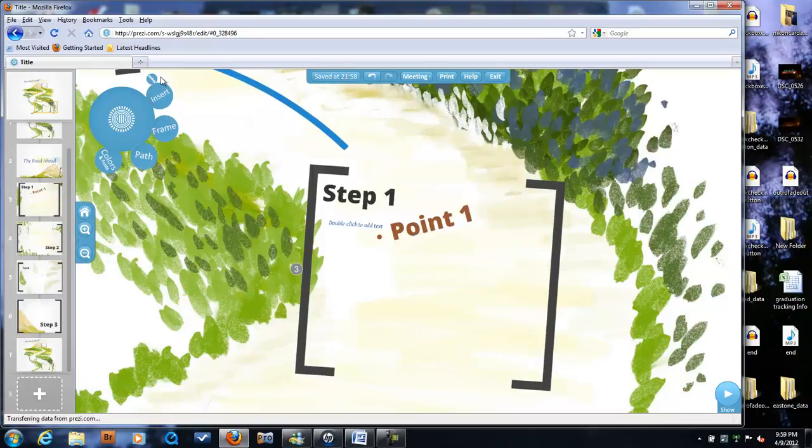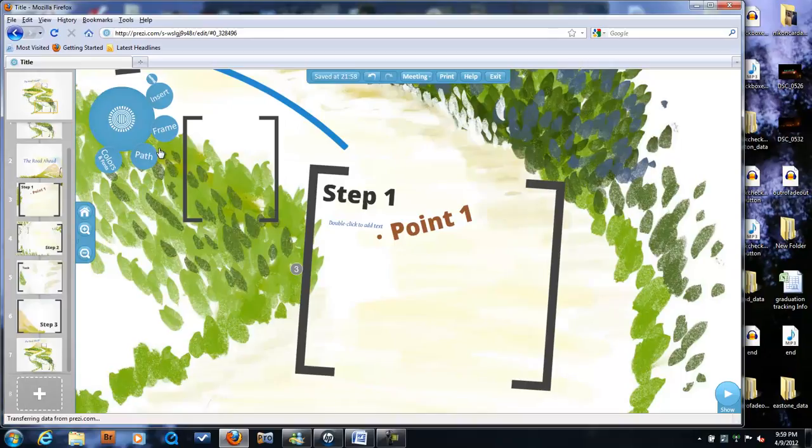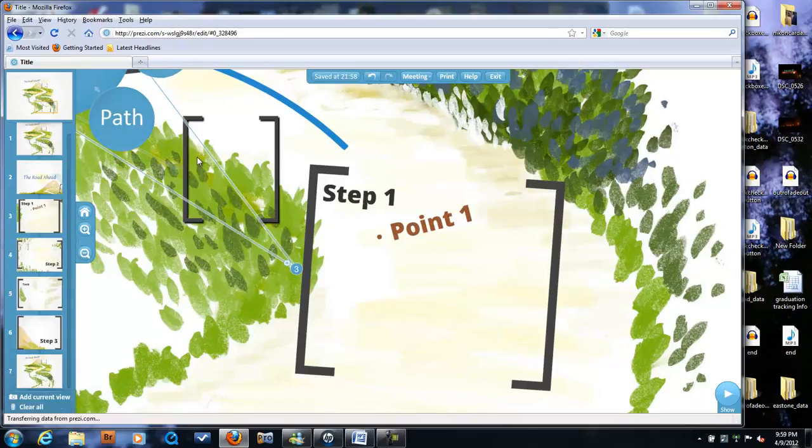Then you can add all sorts of images. You can embed videos, add shapes. You can also add a frame. You can add a frame by just dragging and then pulling it over here. You can also add paths, which allows you to do the roadmap. And to do that, you just double click here wherever you want to, and it'll add it to the path list here.